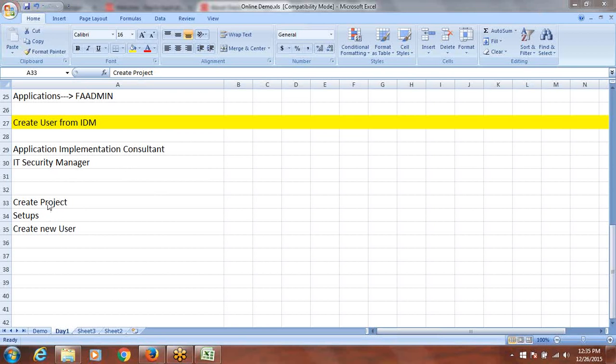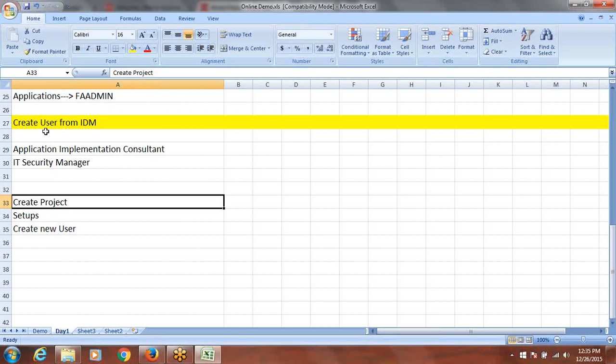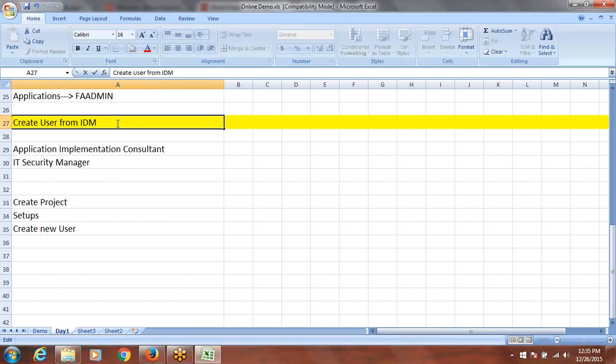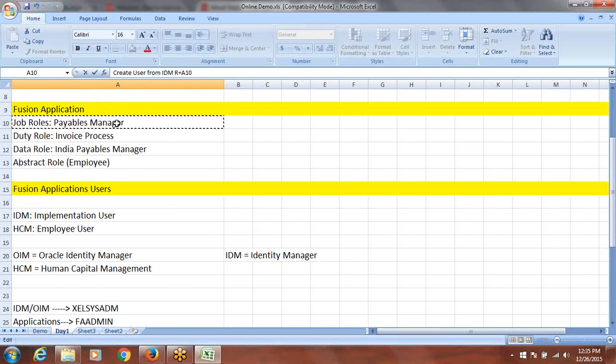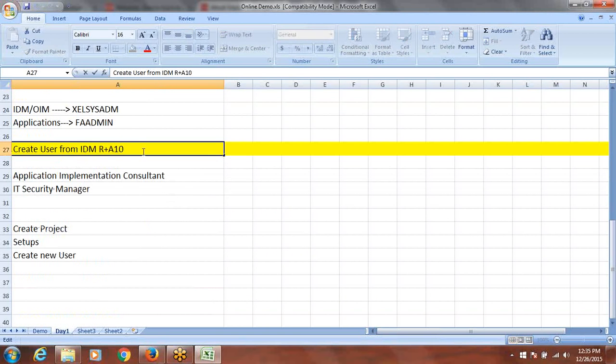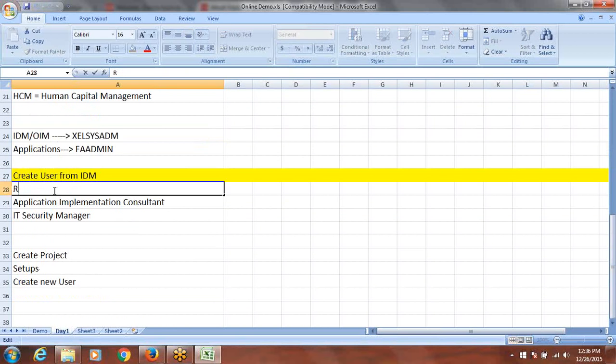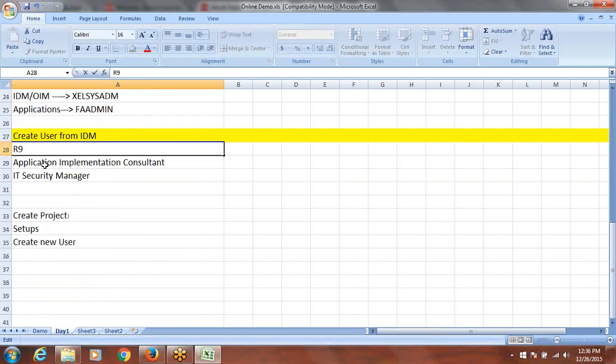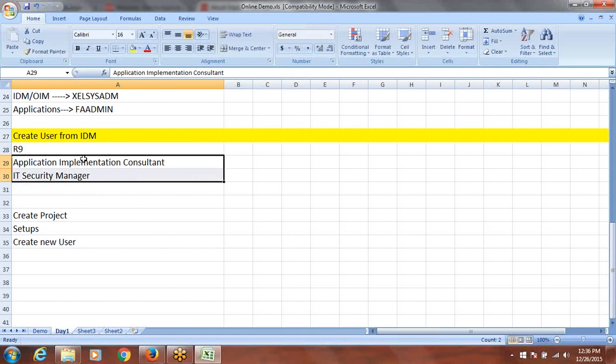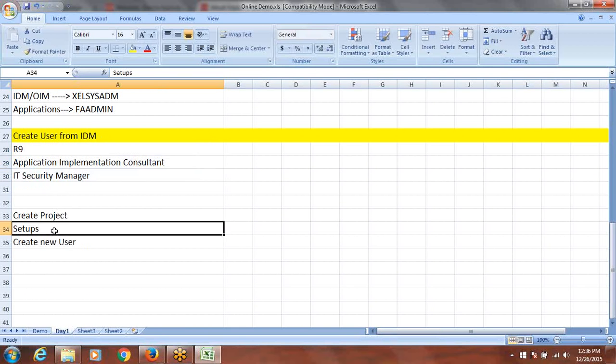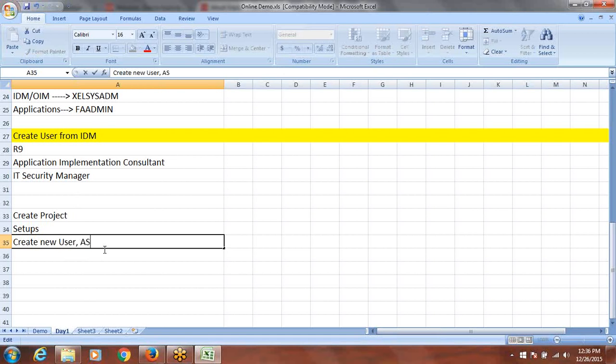See, in release 9, sorry. Release 9 and higher versions, when you are using this application, you can create the user and you can assign these two roles, so that these two roles will allow you to create the new projects and you can do all the required setups, and from that user you can create the new user and you can assign the roles.